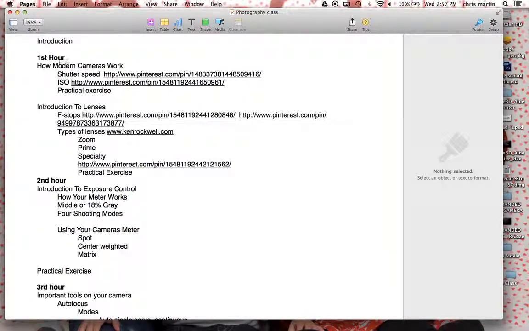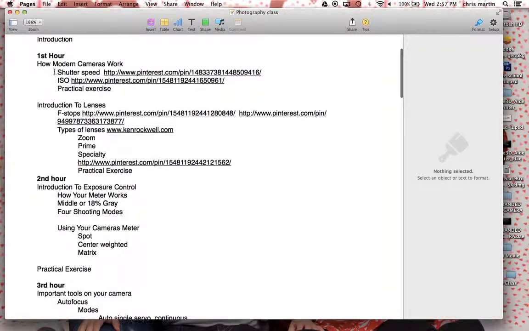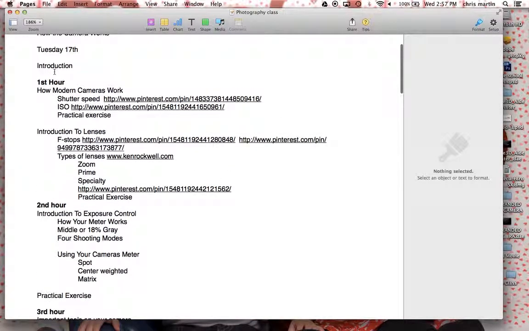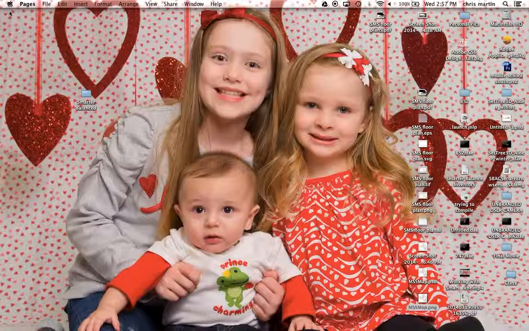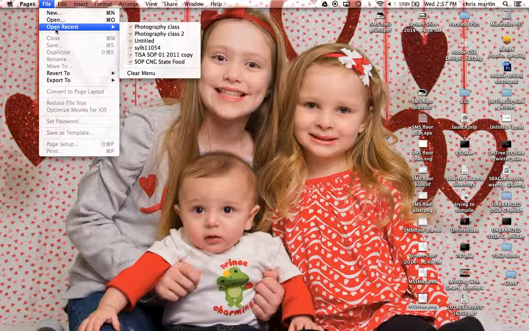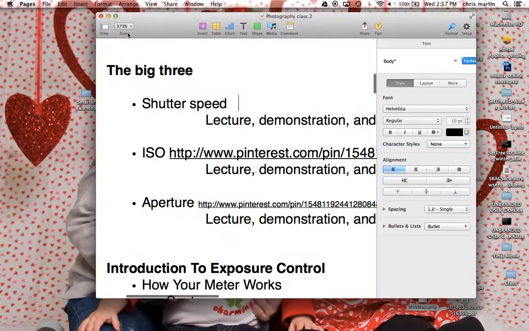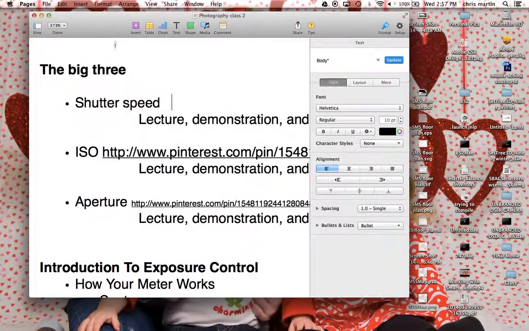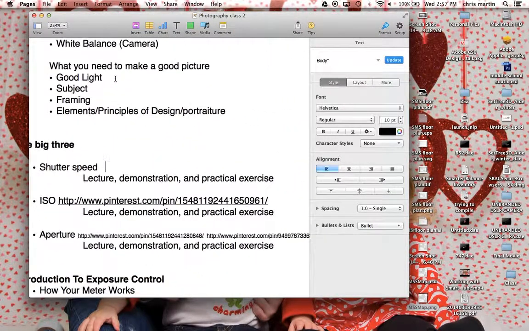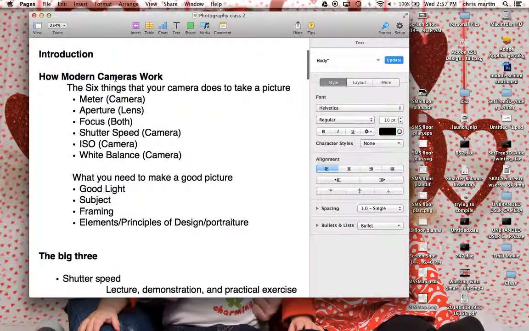The first thing we did was how modern cameras work. And the biggest thing, and that's not the right document. Silly me. This one. Anyway, we talked about the 6 major things that make your camera work to get a decent image. And the first one is meter, aperture, focus, shutter speed, ISO, and white balance.